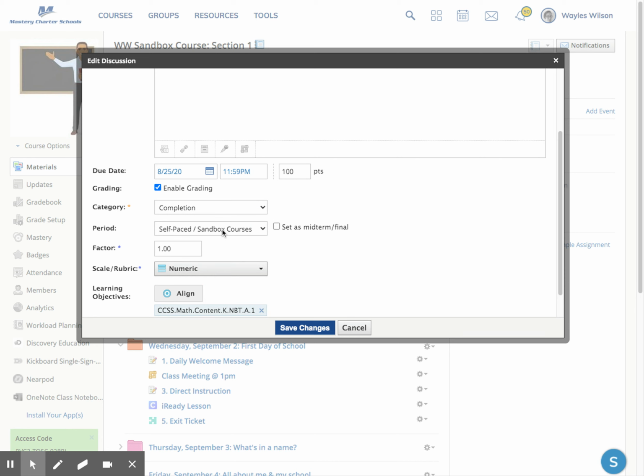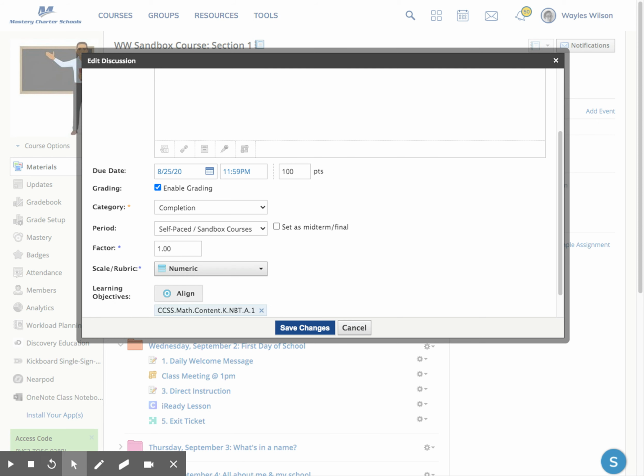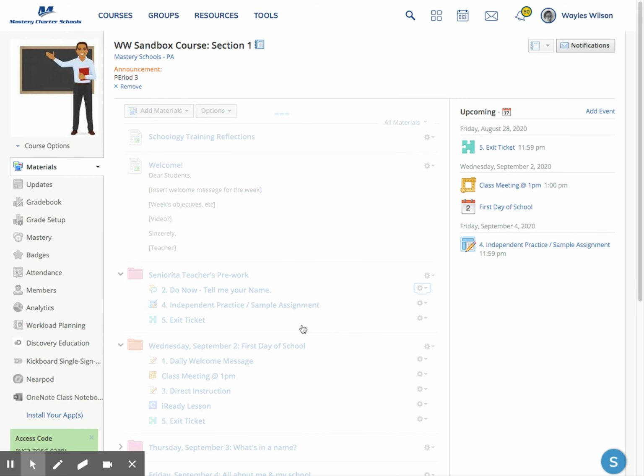You may have this set up with self-paced courses, and you need to make sure that a new grading category is possible. If you don't have grading categories, you should have the category already filled in. We've populated that for you, so you should just be able to select it and then save changes.